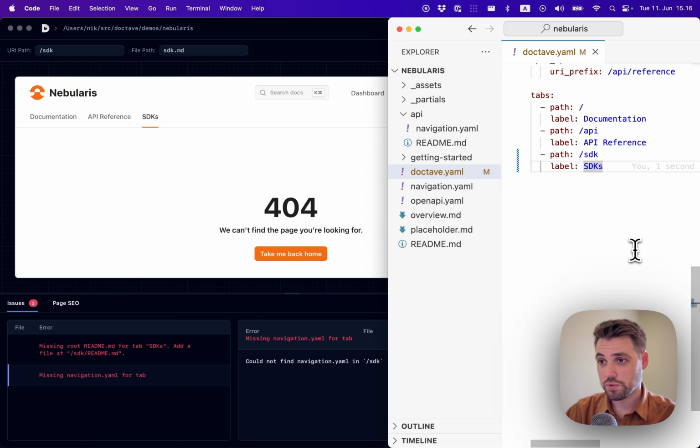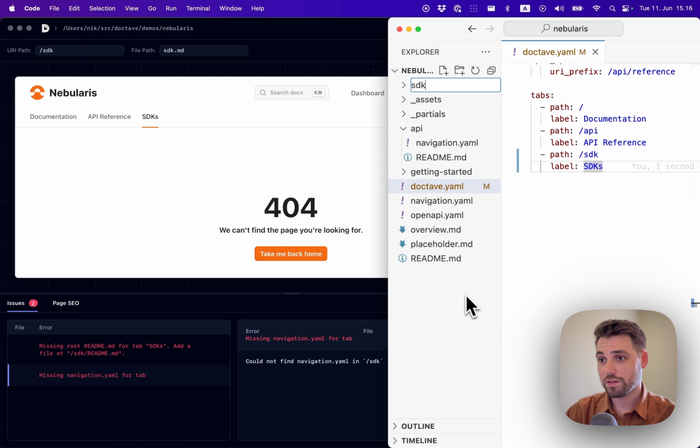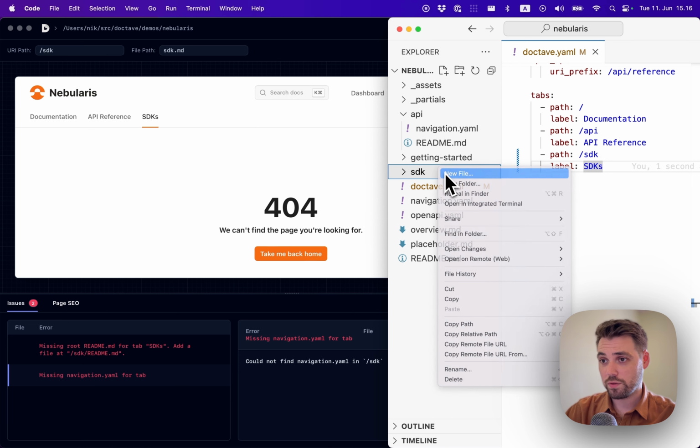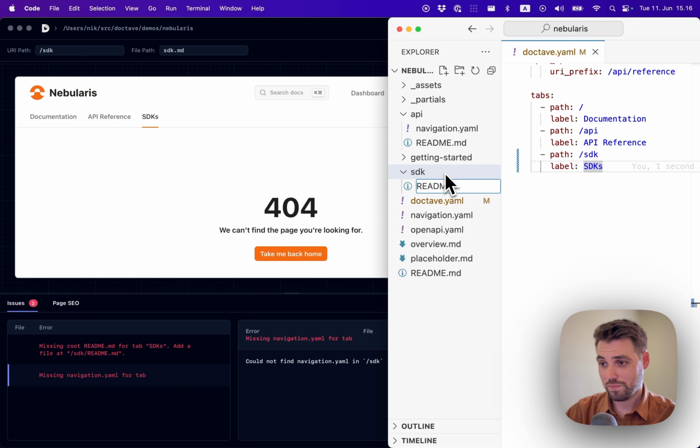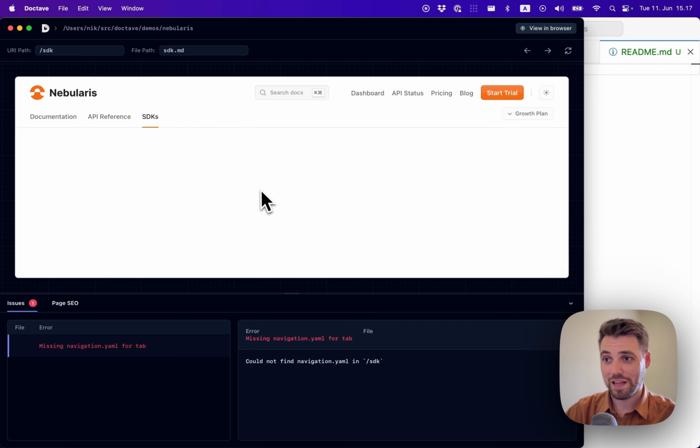I'm going to go into Visual Studio Code here, and I'm going to create an SDK directory here. There we go. Next, let's create that readme.md. I'm going to hit enter here, and a couple things happen. First of all, we get this completely blank page and our issues have decreased by 1. The readme issue has been removed.